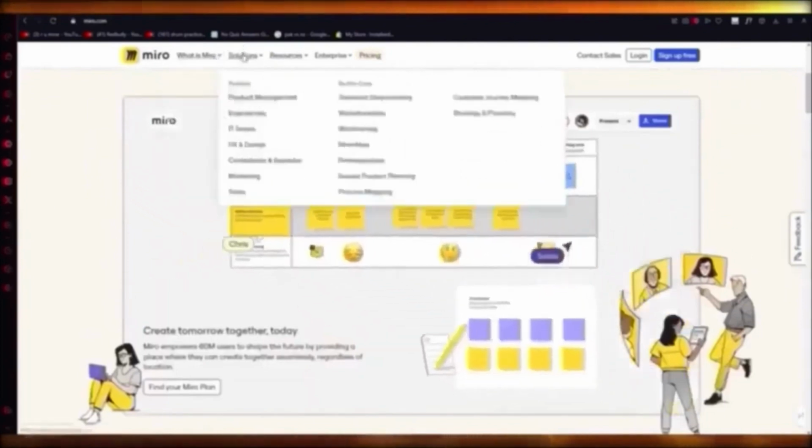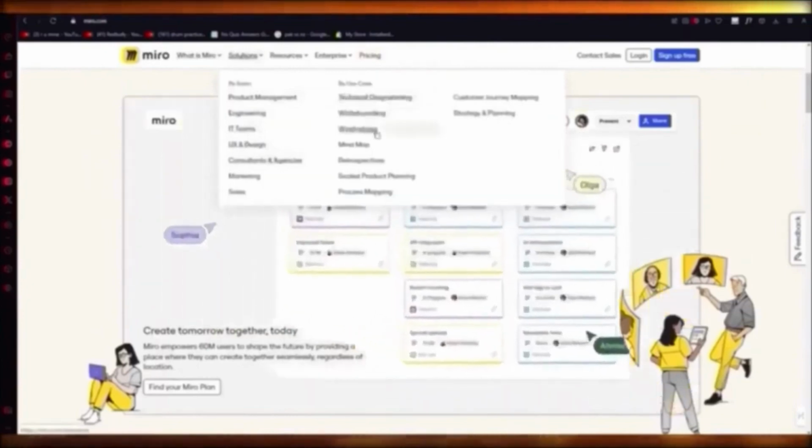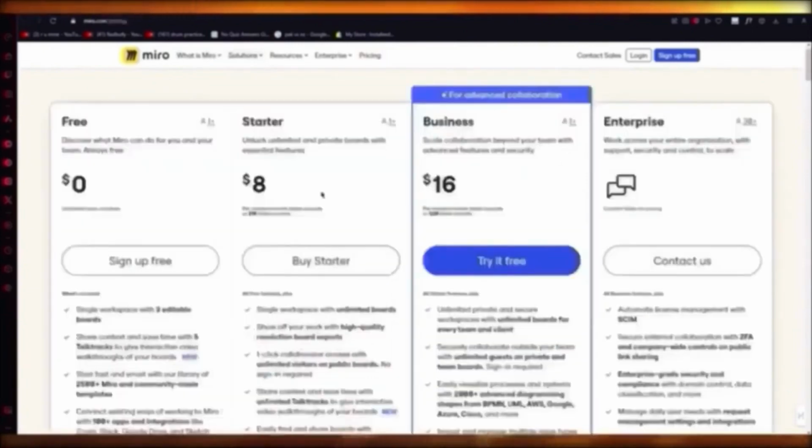Now, Miro also gives you things like product management, engineering. It's for IT teams, UX and design, consultation and agencies. And there's a lot of great technical diagramming, whiteboarding, wireframing, mind mapping, retrospectives, scale product planning, and process mapping. So there's a lot of great things to take from Miro. And definitely, all of you users out there should use this for yourself. It's the amazing and the most greatest thing to get for yourself.